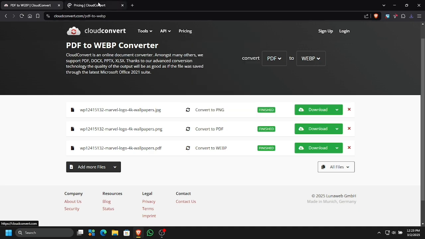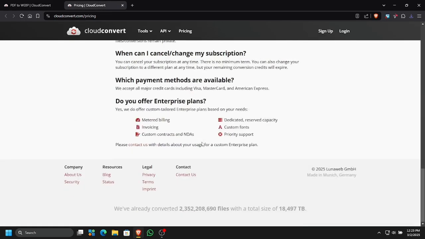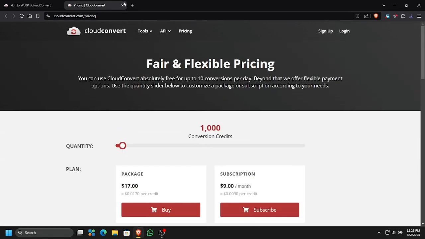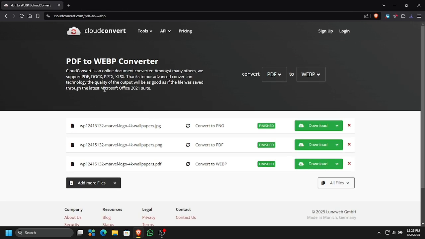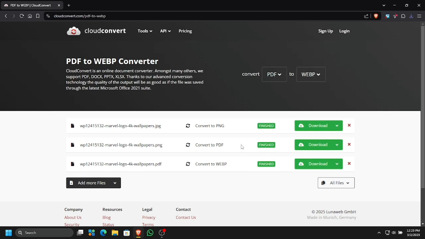Okay, this is the pricing options. Yep, this is not very expensive. It is typically very cheap, and it is also fair and flexible, which is the main thing. Anyway, let's see what other types of formats we can use to convert. Okay, this works with the latest Microsoft Office 2021 suite. Best suite. Okay, what else do we have here?